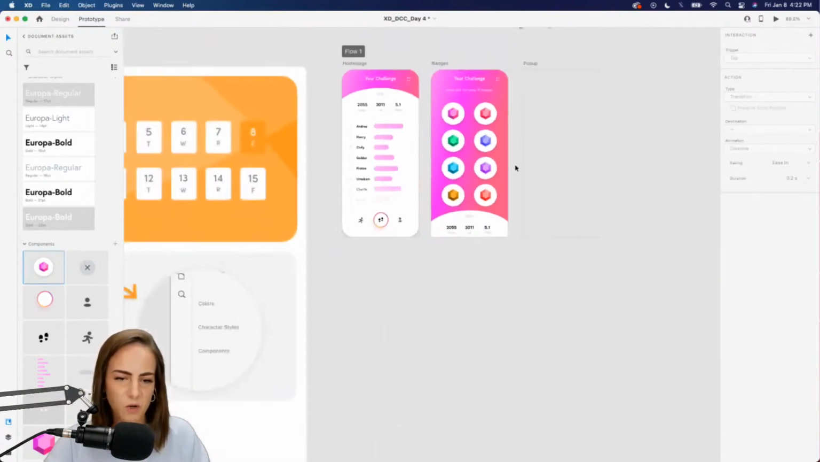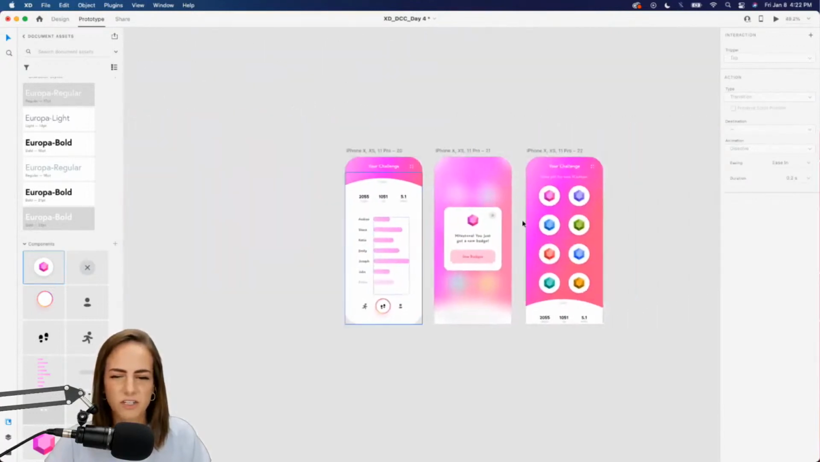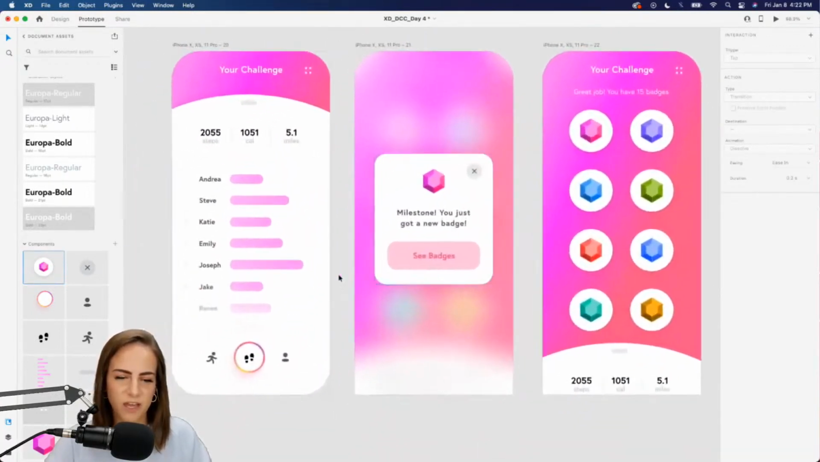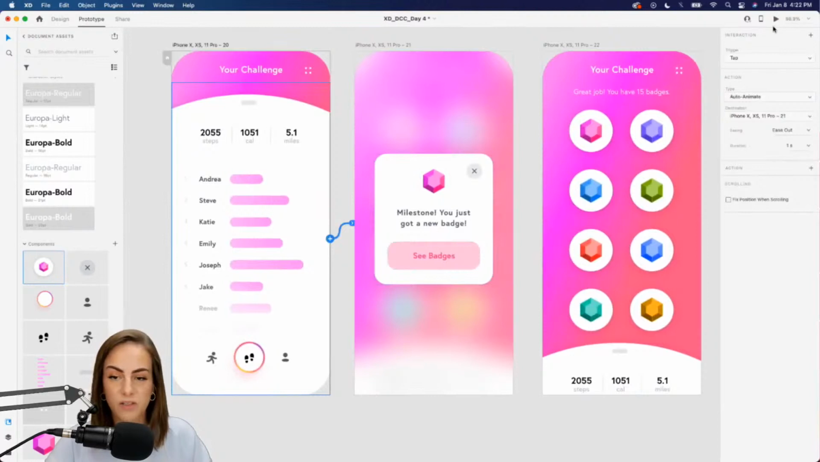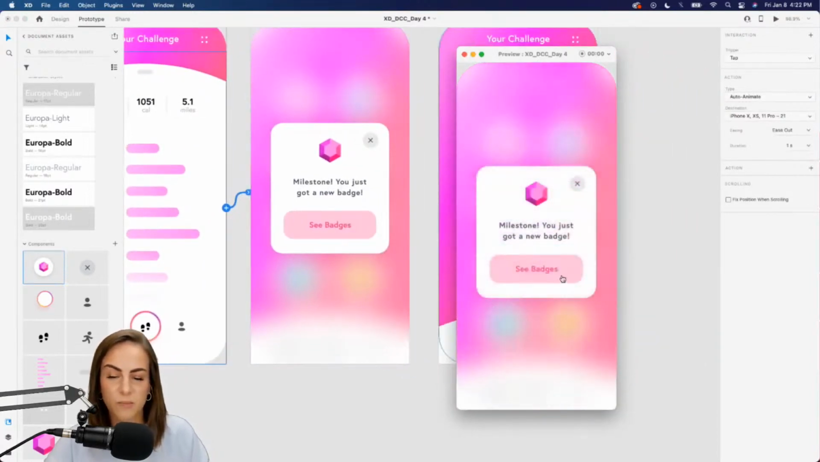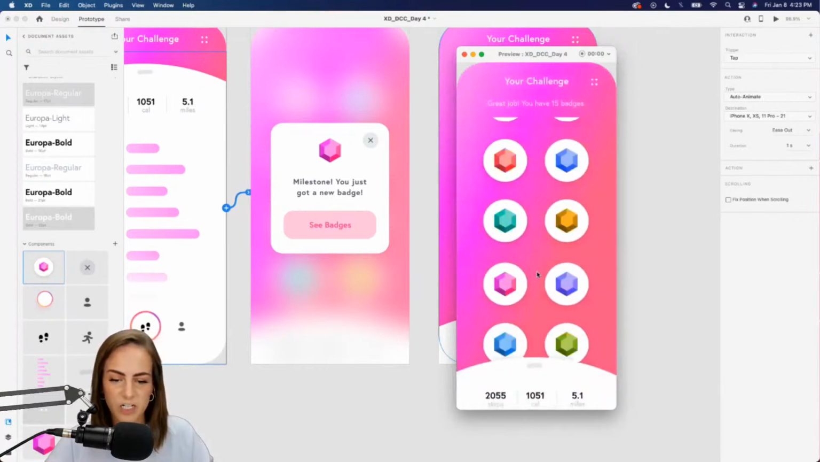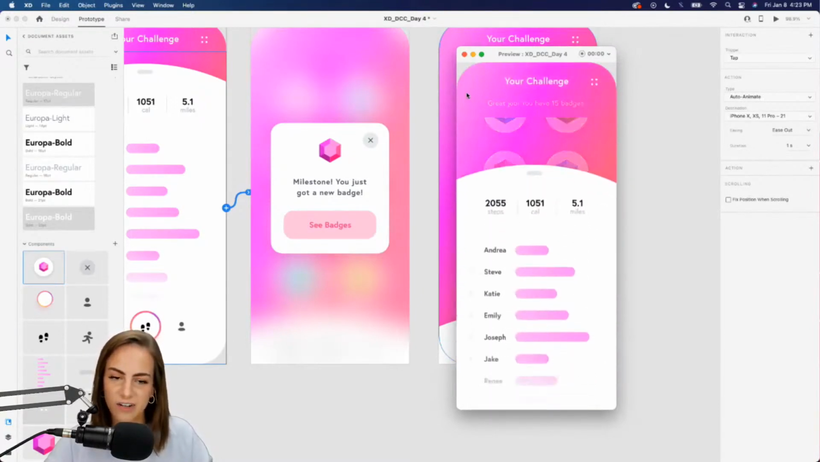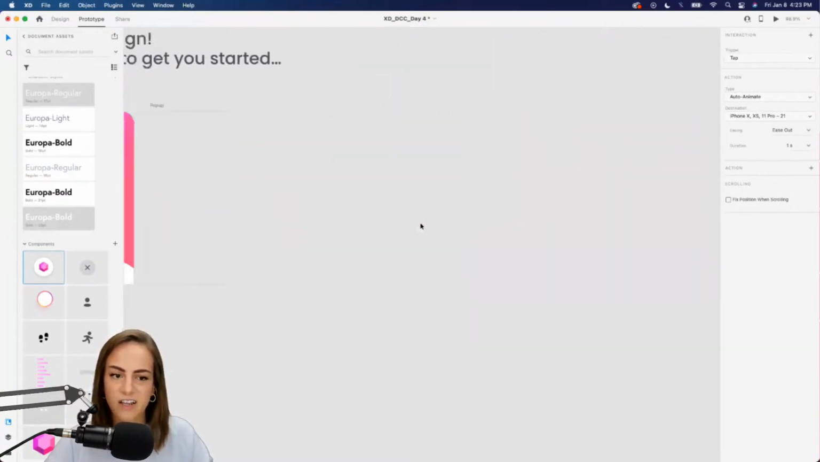Okay, cool. I had one more page that I was going to do, but I'm not going to have time for that. So if you want to do a little pop-up like this one I had originally, you drag down, you get your pop-up, hey, you hit a milestone, you just got a new badge. You could do that as well. See your badges, and there you go. So that is our design for today.